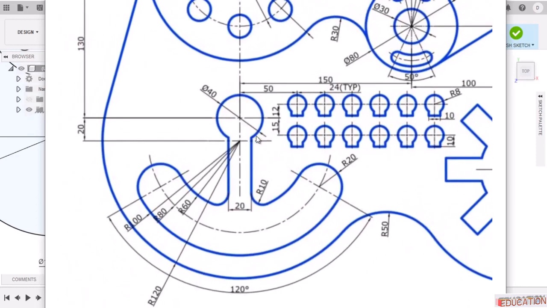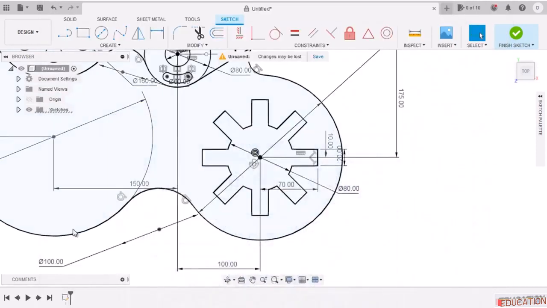You can see here, first we will create this circle and constrain it. Then we'll create this elongated hole. We'll constrain that, and then we will connect. That is the procedure that we will be adopting.